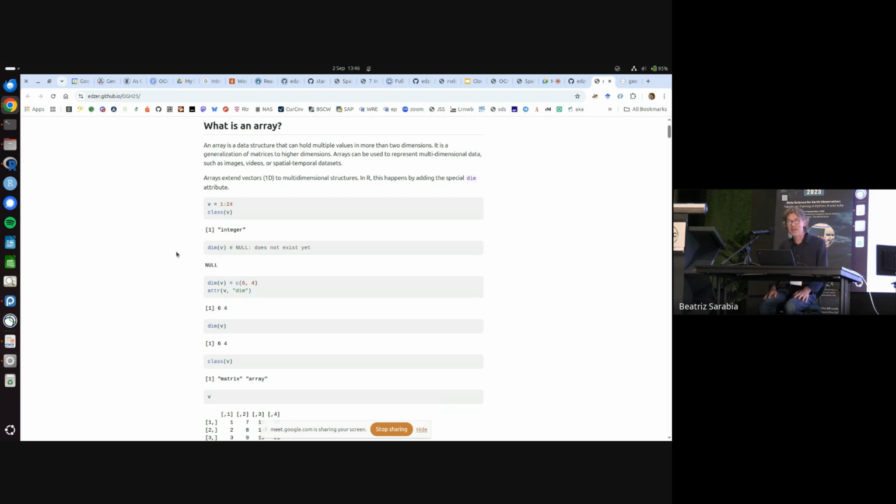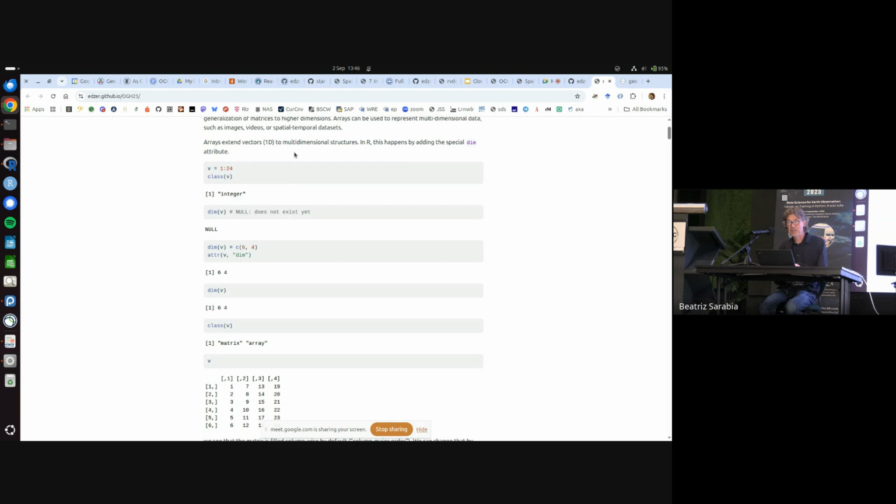Arrays are data structures that can hold multiple values in one, two, or more dimensions. If you have a 1-dimensional array, you basically have a vector, right? And if you have a 2-dimensional array, we typically call it a matrix. But array is the generic term for multi-dimensional structures where dimensions can be 1, 2, 3, 4, 5, and higher. The elements in an array have to be of a single type, right? And typically they are numbers.